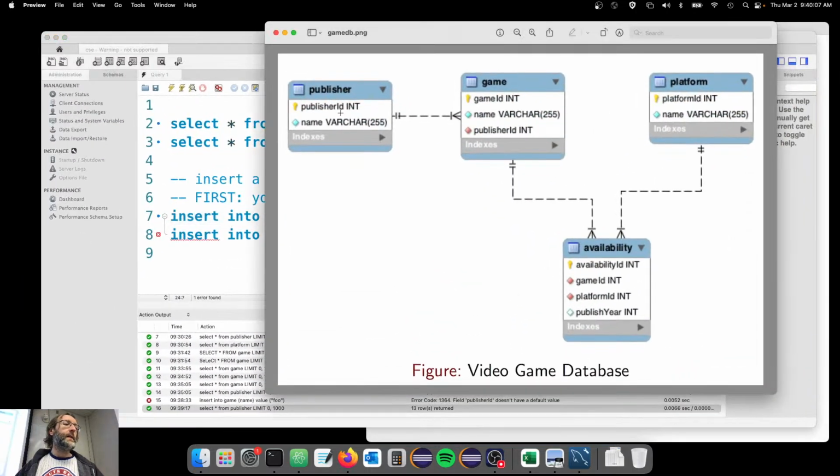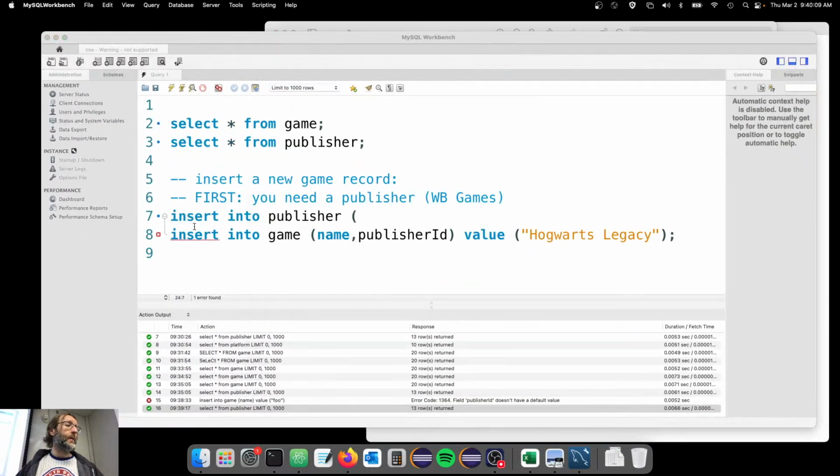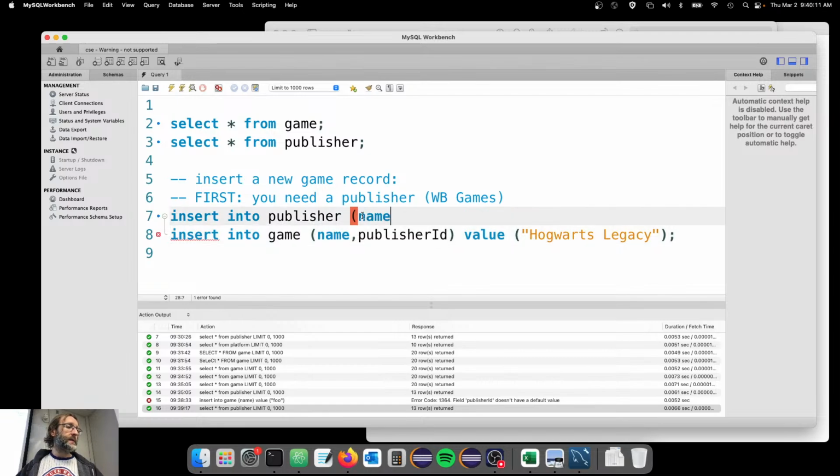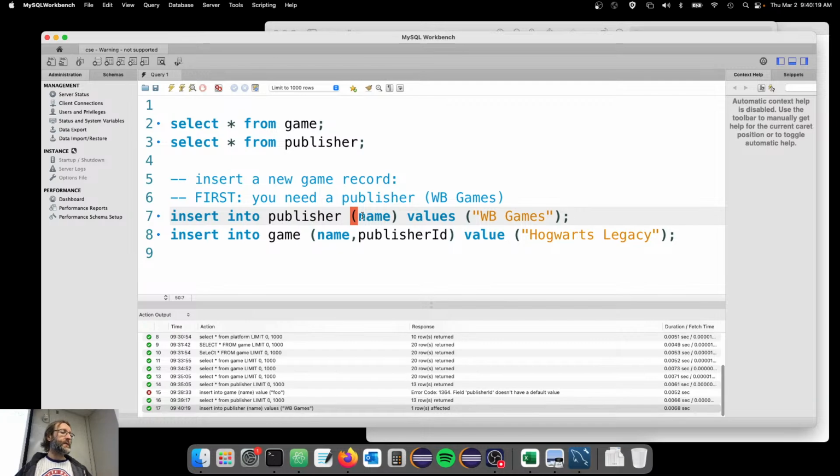We don't need a key. We just need a name here, right? So we could do something like this: name, values, WB Games, like that. There we go. Now let me go ahead and execute this, and you see that nice green check mark there.